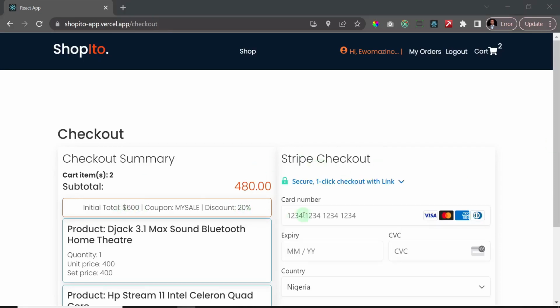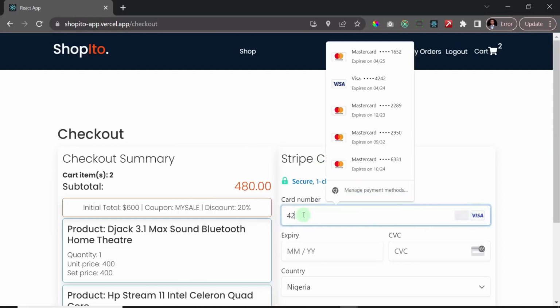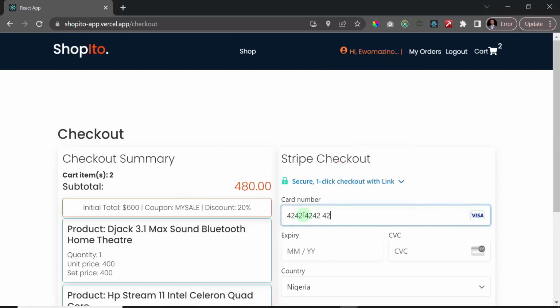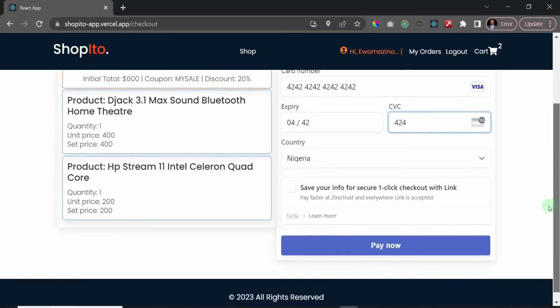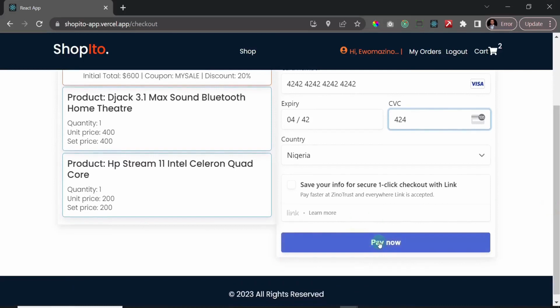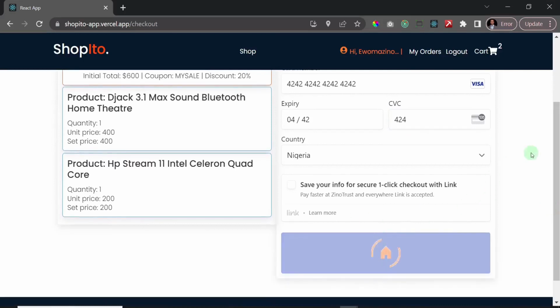And if you're familiar with working with Stripe, you know that we have this 4242 card number for testing. So I'll just do that and then I'll just add something here. And then let's try and make the payment. So fingers crossed, is it going to work? I'll click on pay now and let's see what happens.